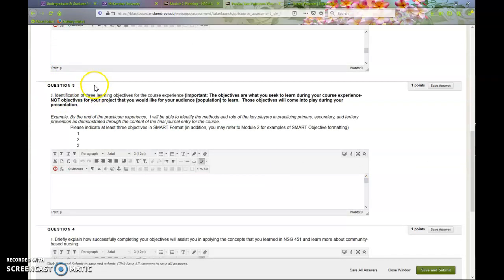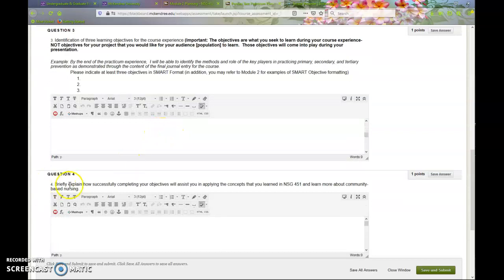Question 3 might be more of an individual question. It is identify 3 learning objectives that you want to gain from this practicum experience. And then finally, 4 is briefly explain how successfully completing your objectives will assist you in applying the concepts that you learned in Nursing 451 and learn more about community-based nursing.